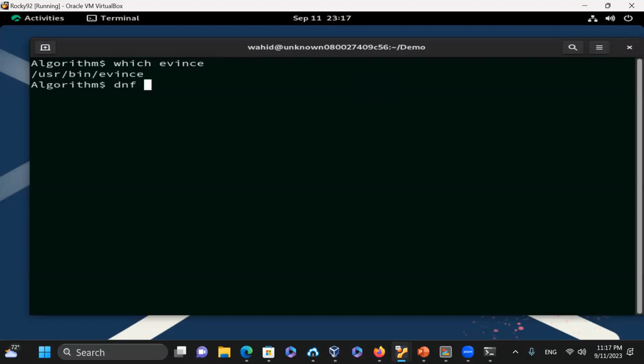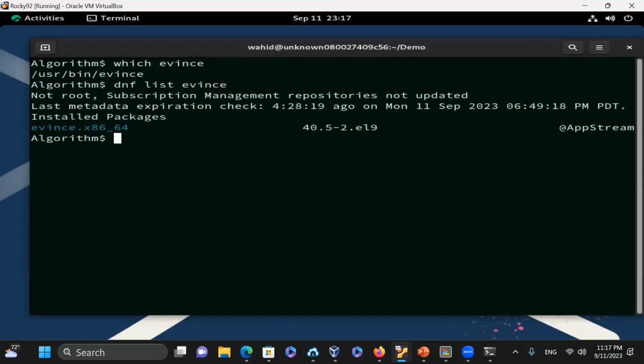Fedora DNF has been on Red Hat 8.6 and up. So we go DNF and then say events, list events. This will just show me the events. So if I say RPM -qa, Red Hat Package Manager is another utility that you can use, and then say events. That would show you the events package is installed, x86 64-bit.